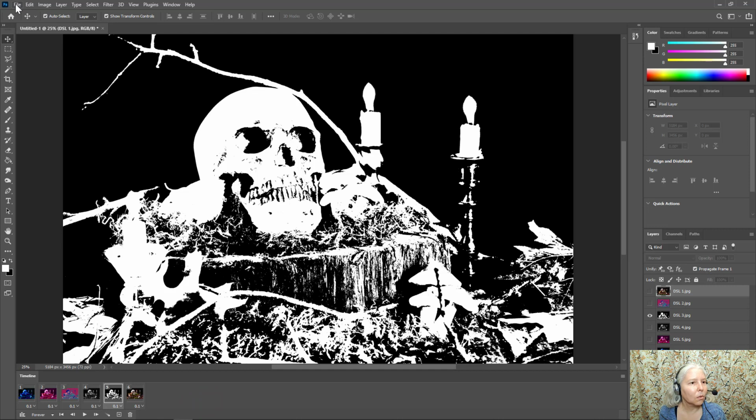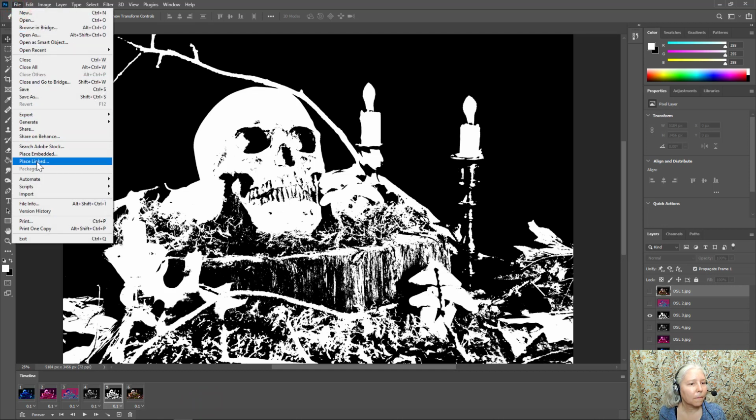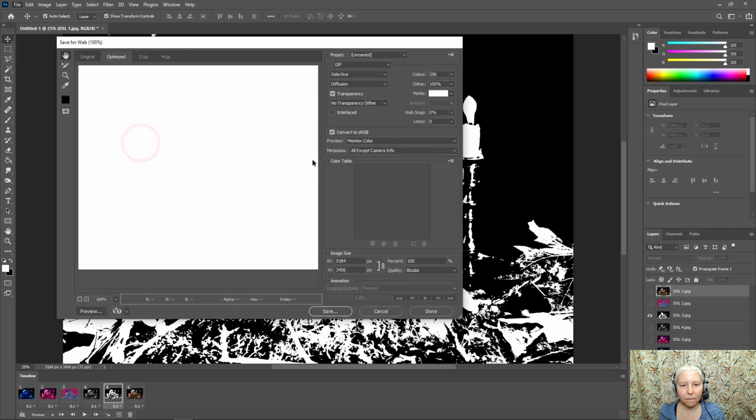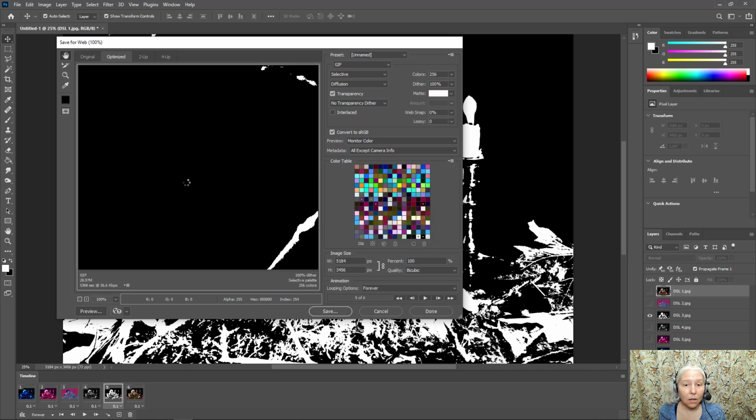Now I will go to File, Export, Save for Web Legacy, and it's processing. Now if you have large files or if you have lots of frames, this part might crash your computer, and if it does, you have to reduce the size of your files and try again. And ask me for help. I can help you out with what to do.